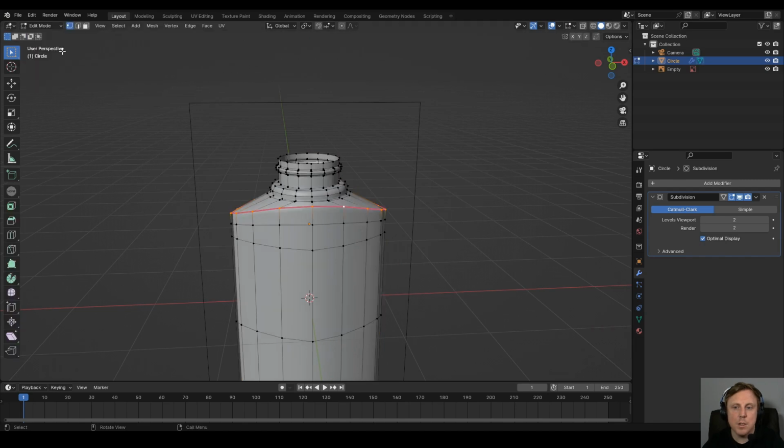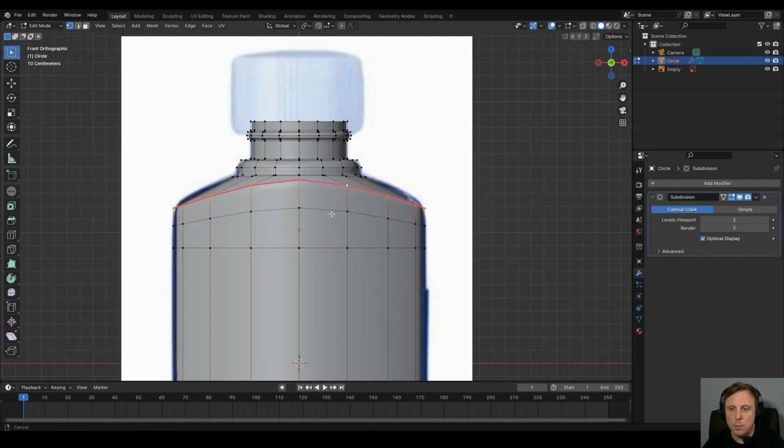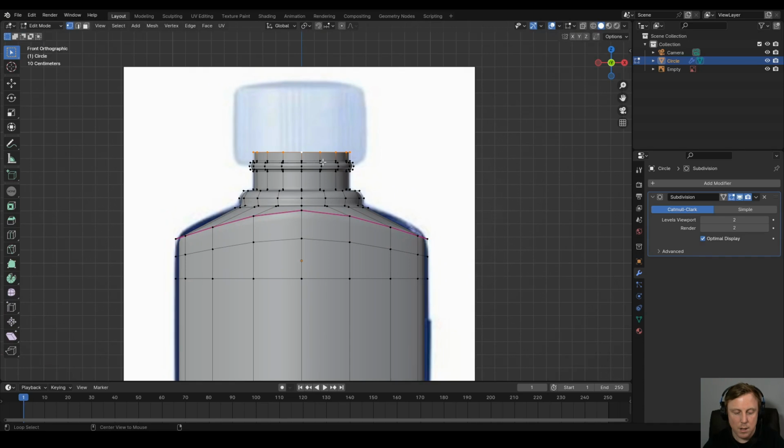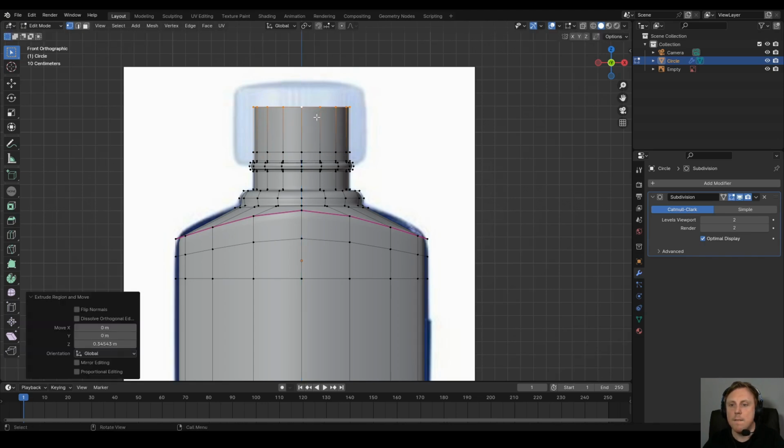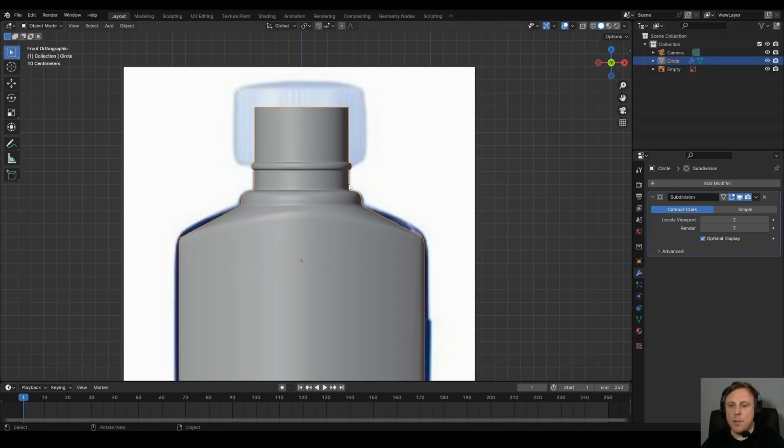So the first thing I am just going to do is come back inside view. I'm going to take this loop right here. I'm just going to not grab it, but extrude it up along the Z to about here where I think it would end. Okay. Alright, so let's come out of that.